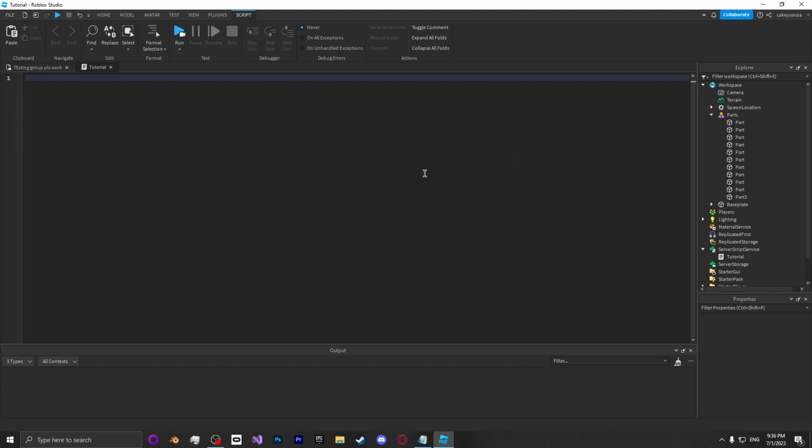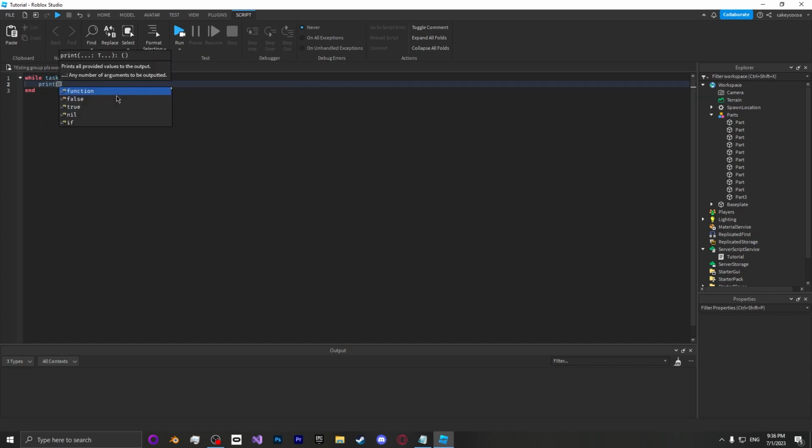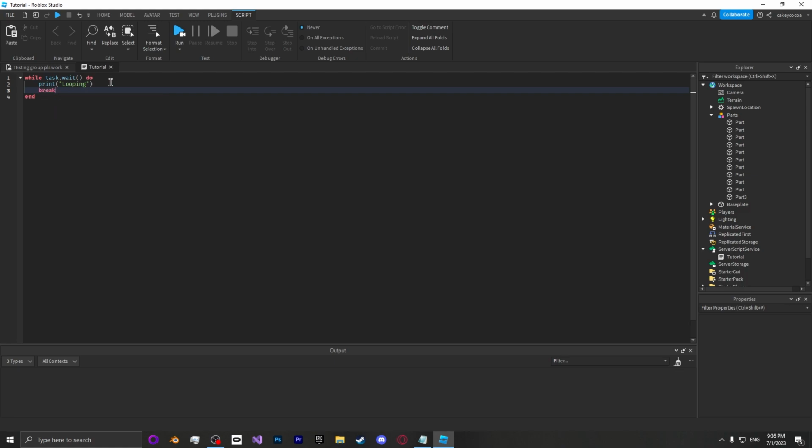And folders, or I mean models, parts. So let's talk about break and continue. Let's say you had a while true do loop here, or while task.wait do. How would you go about stopping this if you didn't have a condition up there? Well, for this you could use break. So I'm going to print looping, and I'm going to just break right after the looping.